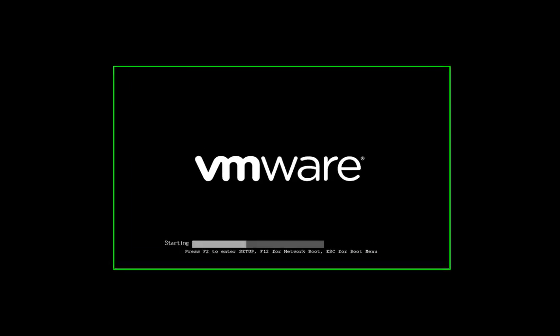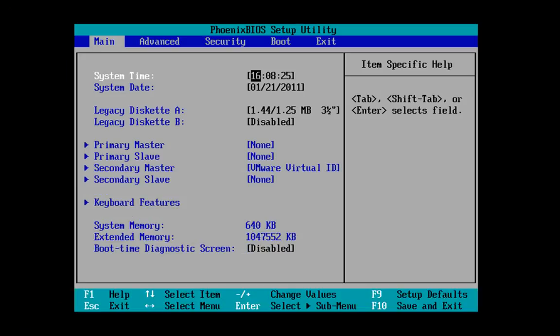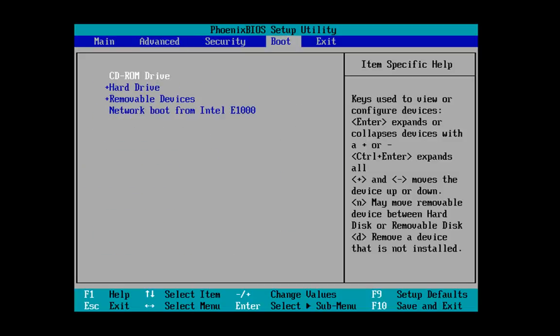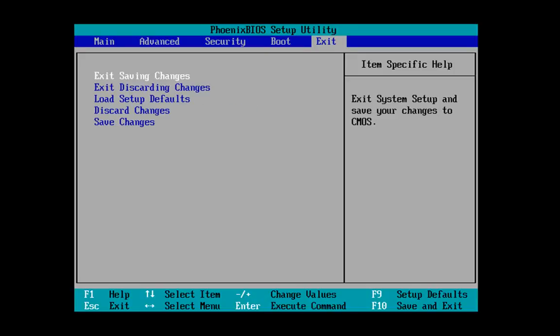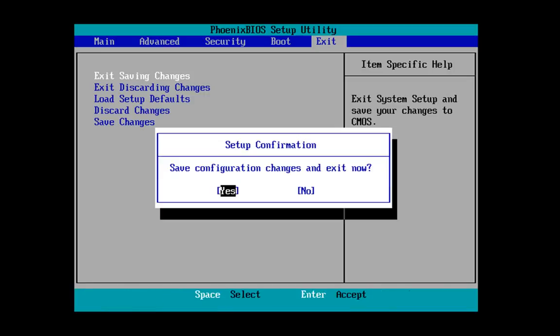Now this is already set to boot from DVD, but we'll just check. In this instance we press F2 to get into the BIOS, and then we shift along to the boot. And you can see there that we've got CD at the top and hard drive. So we just hit escape, and then we hit enter. It's going to save, and then we hit enter again.